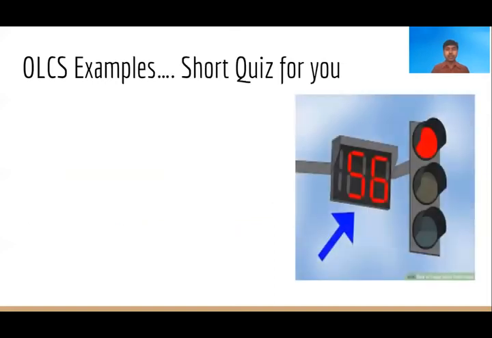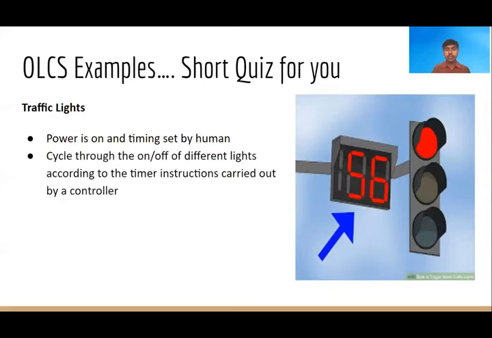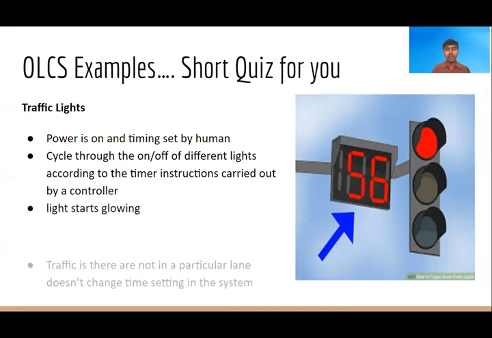Now see, this is another example of an open loop control system. Can you guess what this example is? Yes, this is a traffic light control system, where the timer in the controller sets the time until which the lights will be on. When the power is on, based on the time set, the lights will be on, and it doesn't bother about whether traffic is there or not. This is called an open loop control system.